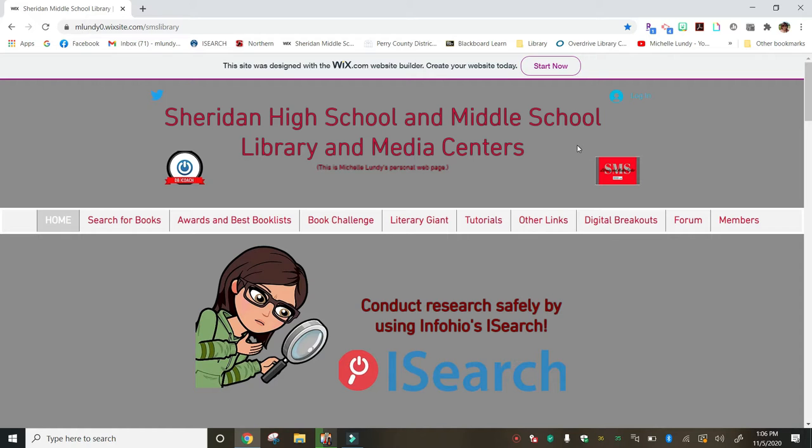If you are looking for more resources than what we have here in our district, you can also use Infohio's ISearch. ISearch searches multiple resources that have already been reviewed for accuracy and trustworthiness. It's a safe alternative to using Google or any other search engine.